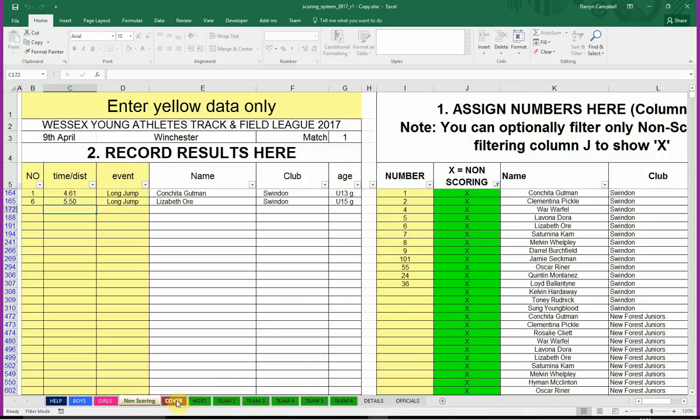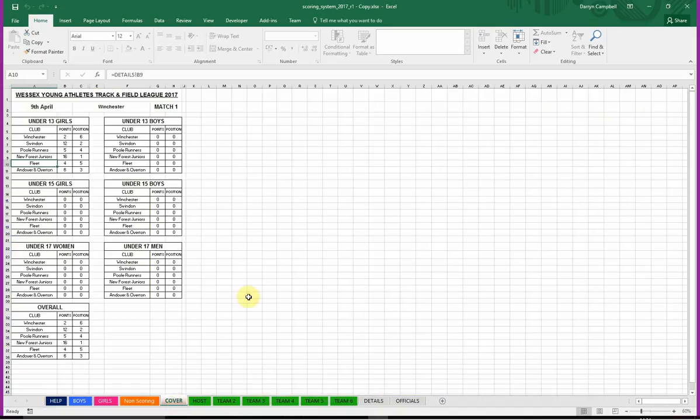Cover is dark red. The purpose of the cover sheet is to provide an overall view of the current status of the match, and also after the match it gives a final status. You may well want to print this sheet out during the day. This allows, like, the announcer to say halfway through the event we have so many points in first place, so many points in second place. So that is a useful sheet to have.